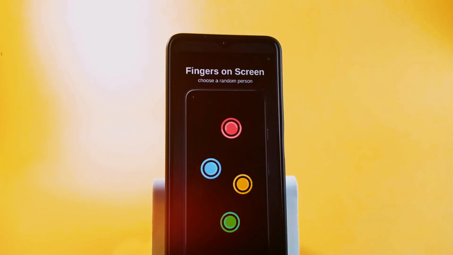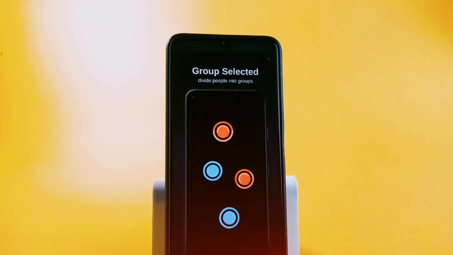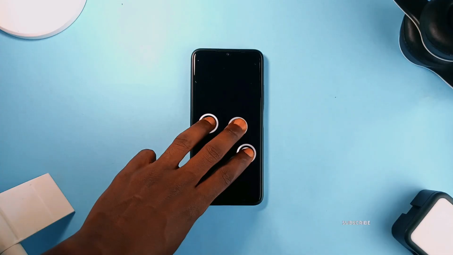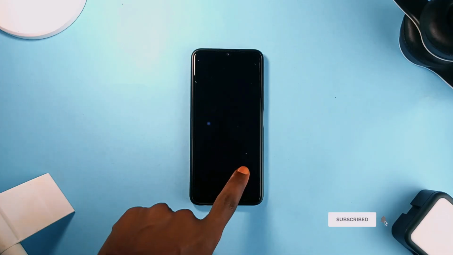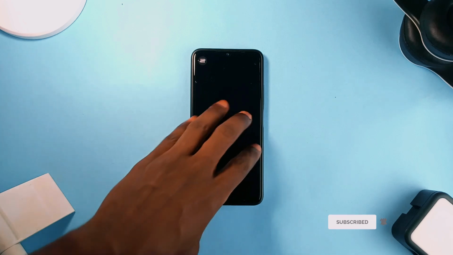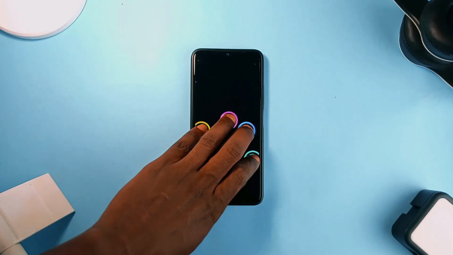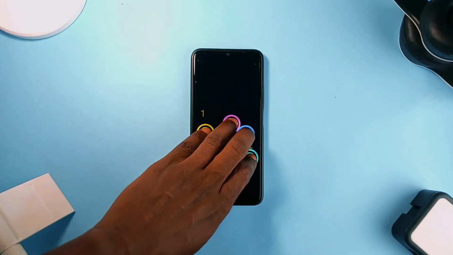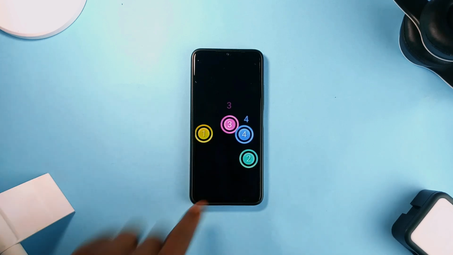There are other different modes like dividing people into groups and others. So with this application, you can easily choose who to start a game or easily divide yourselves into groups. This is a very fantastic application, which is less than 1 megabyte. It can stay on your phone unnoticed and will be very useful whenever you need it.